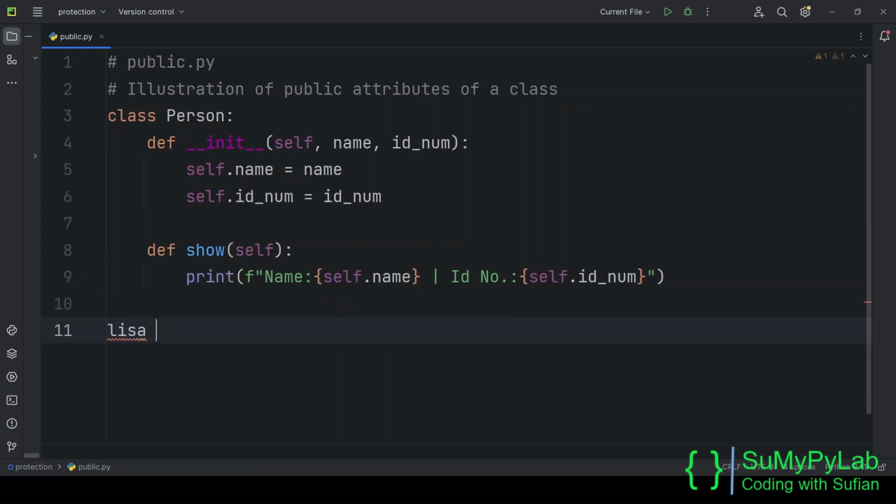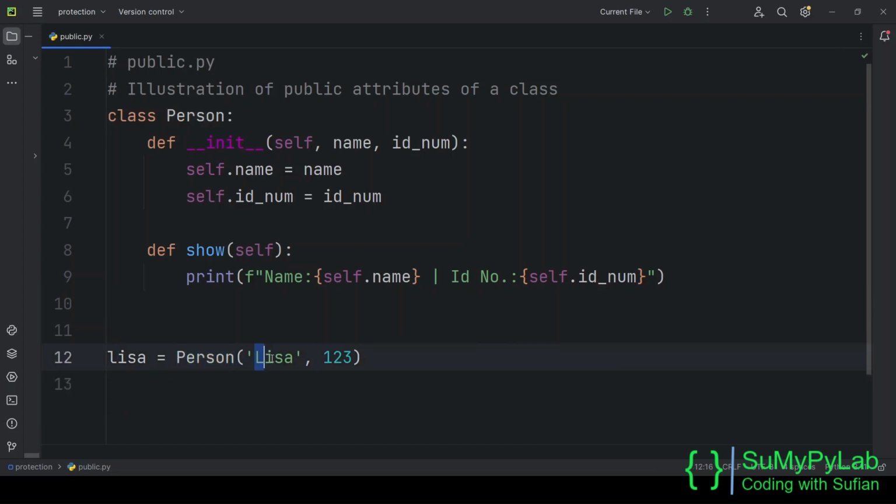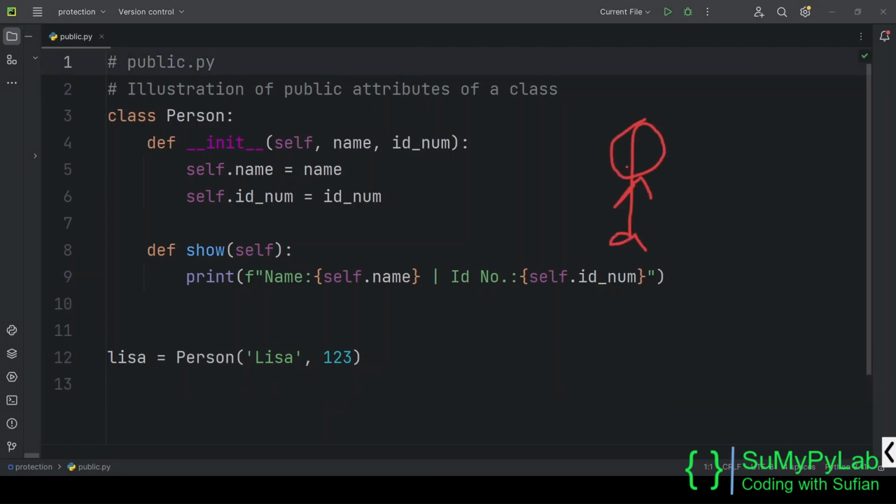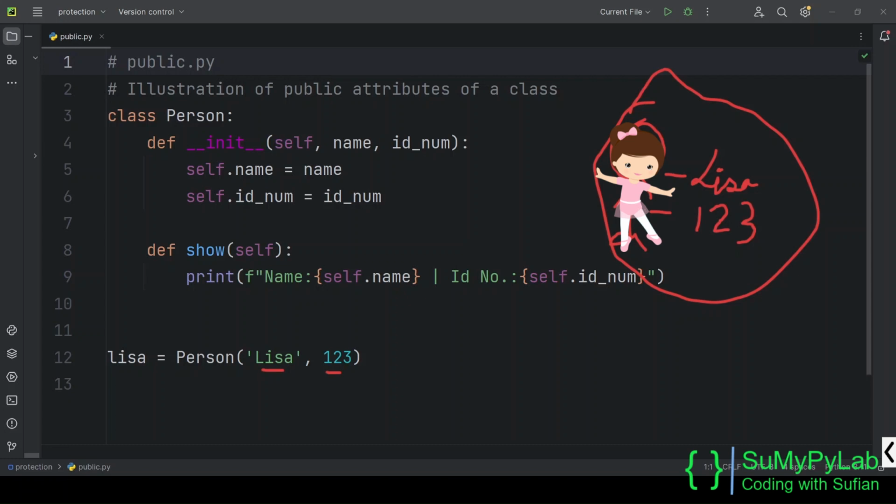Now let's create an object of the class Person. The variable Lisa points to the object. The object Lisa has two attributes, name and ID_number. For this object Lisa, the name is Lisa and ID_number is 123. Here is a graphical representation of the object. Her name is Lisa and her ID number is 123. So, this is our object, Lisa.